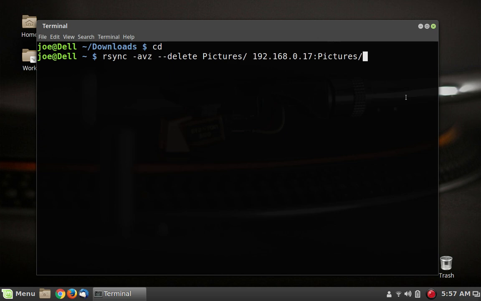If I didn't have a backslash, let's say in pictures, the first one here, then what Rsync would do is take the whole folder and dump it in the folder pictures on the other end. So we'd end up with another folder in there called pictures. So be careful with that.